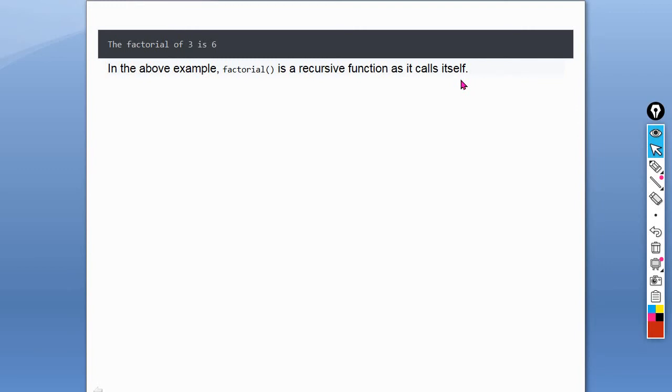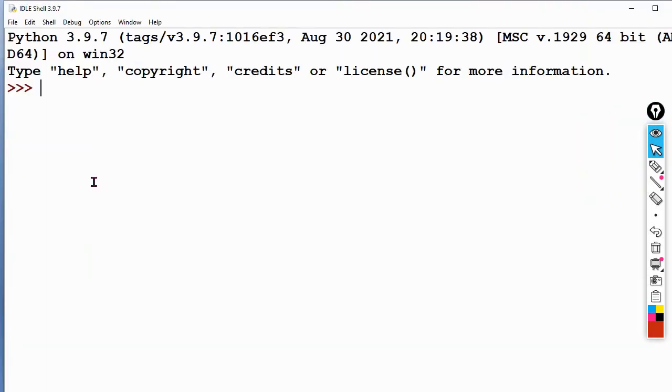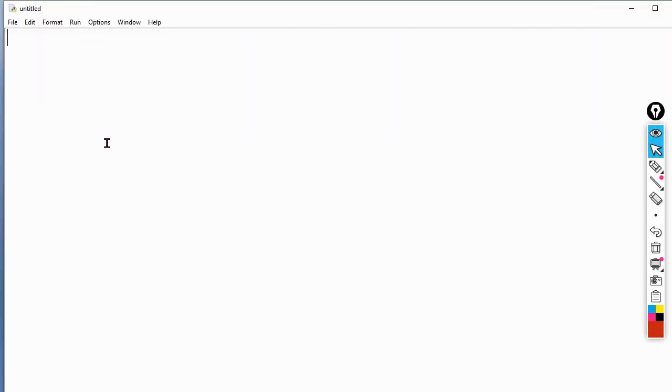Now we are going to do the practical of the recursive function in the Python interpreter. We will type the program, then we will run the program, and finally we will find the output of the program. So let's begin the practical. See, I have opened IDLE. Now click the File menu, then New File.